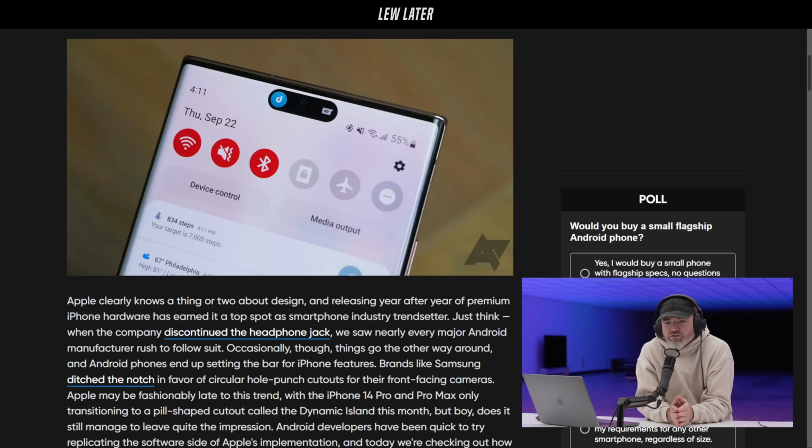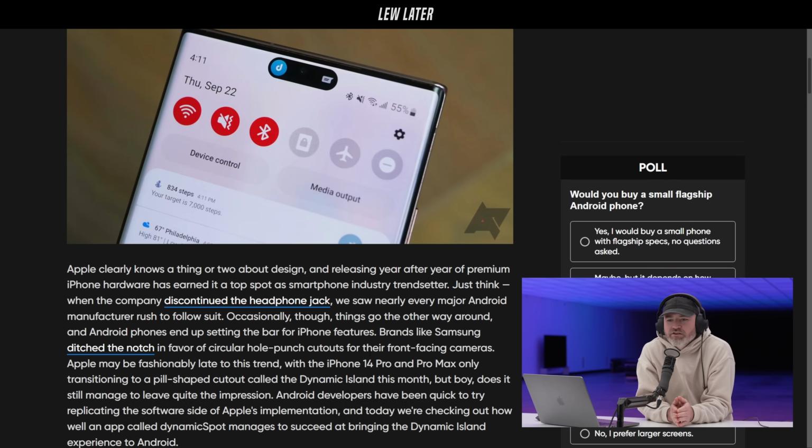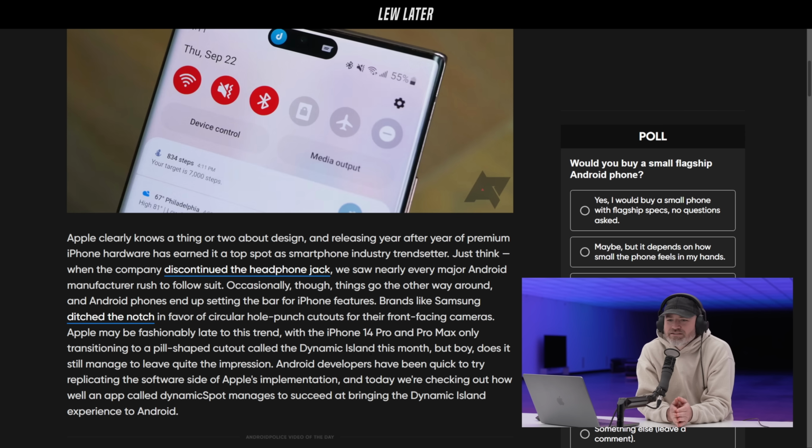Apple clearly knows a thing or two about design, and releasing year after year of premium iPhone hardware has earned it a top spot as smartphone industry trendsetter. Yes, this is kind of true. I think we're going to see other manufacturers implement this feature. It's inevitable. It's not even worth discussing. Works particularly well on OLED displays, obviously, in iPhones and also Android devices.